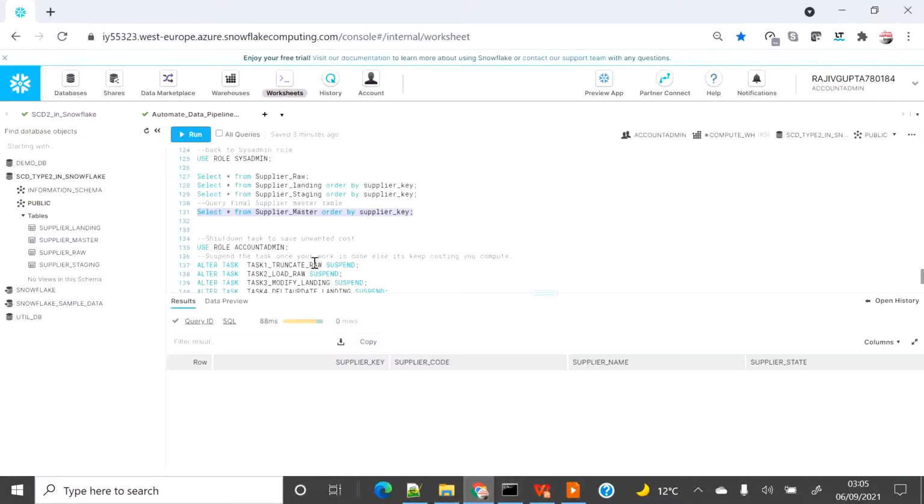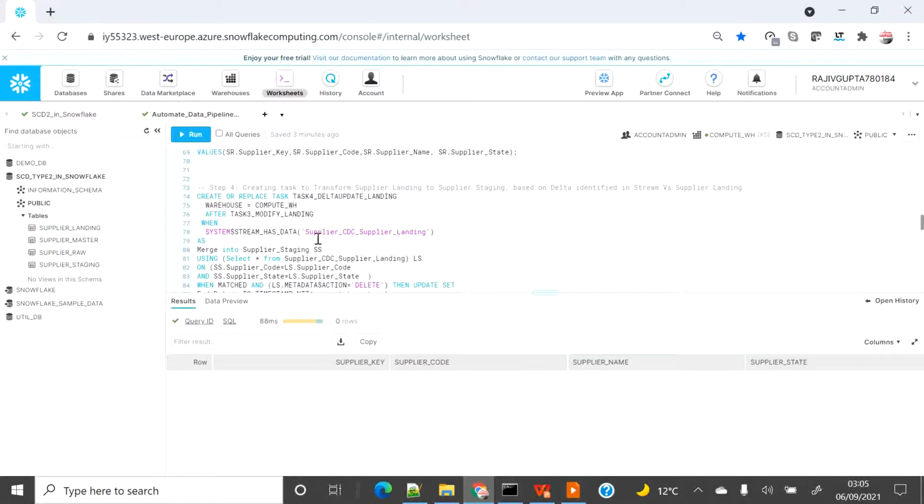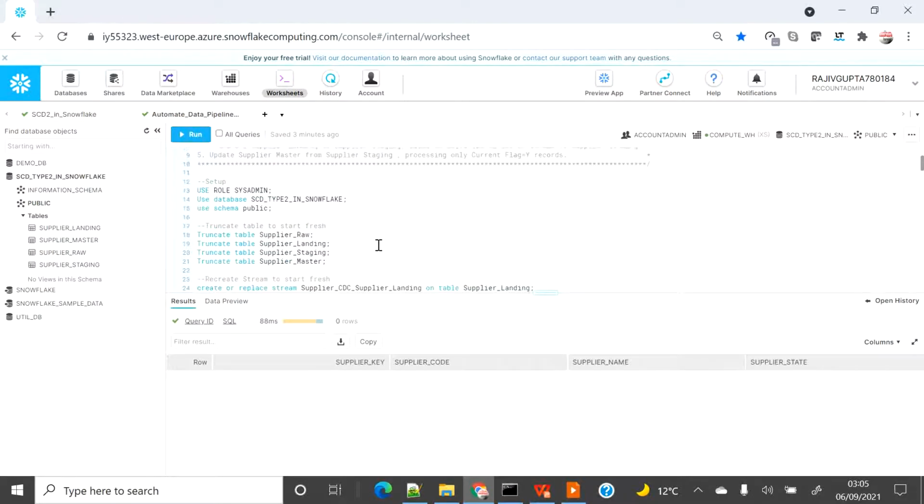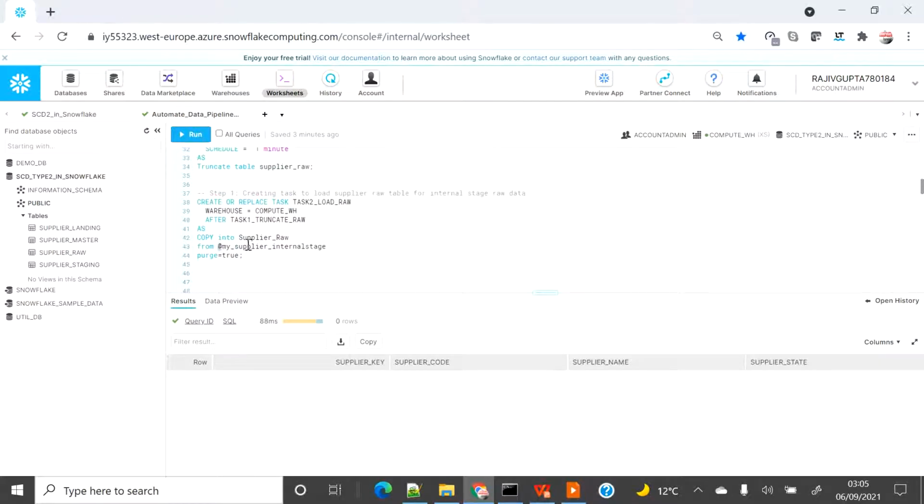And let's see if we see any kind of data on the internal stage. So let me go here. What was the name of the internal stage? This one, right? Let me see if we see any data over here.